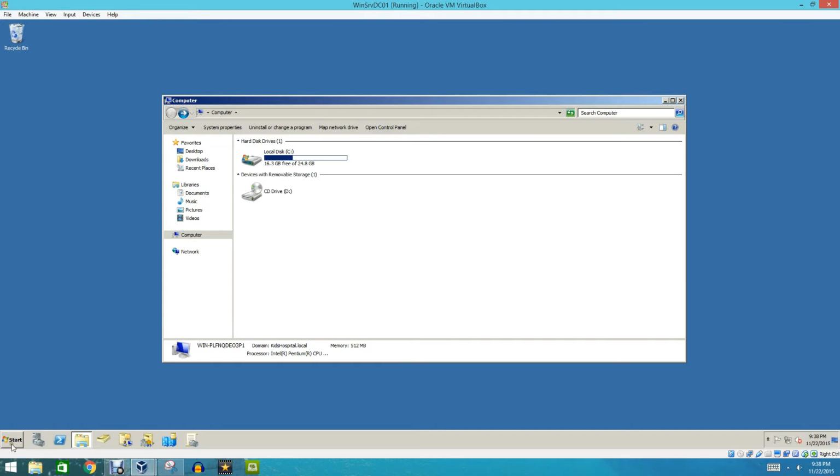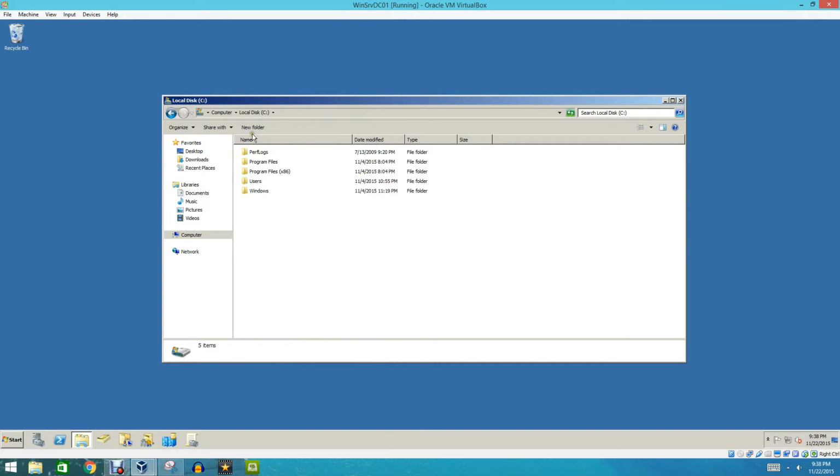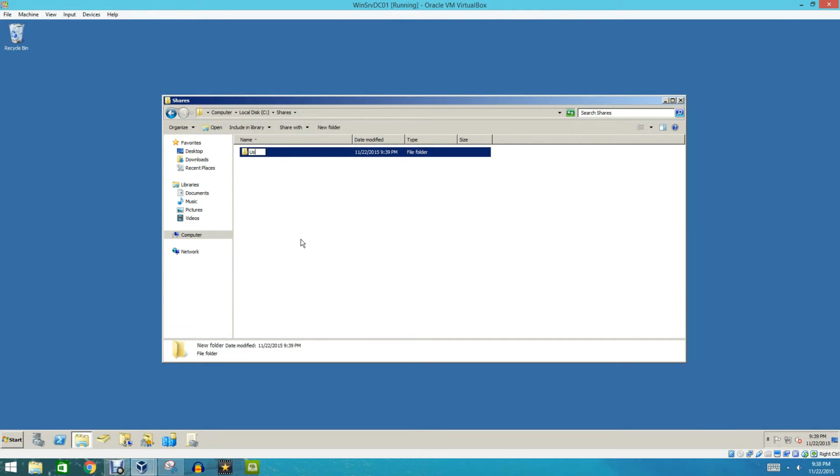So the first thing we're going to do today is go to Start, and then go to Computer and, in our case, just use our local disk because we are in a virtual machine, but like I said, this is not the ideal setup. Okay, so the first thing we're going to do is create a new folder. We're going to name it Shares, and then we're going to go into this folder and create another new folder, and we're going to name it User Profiles.